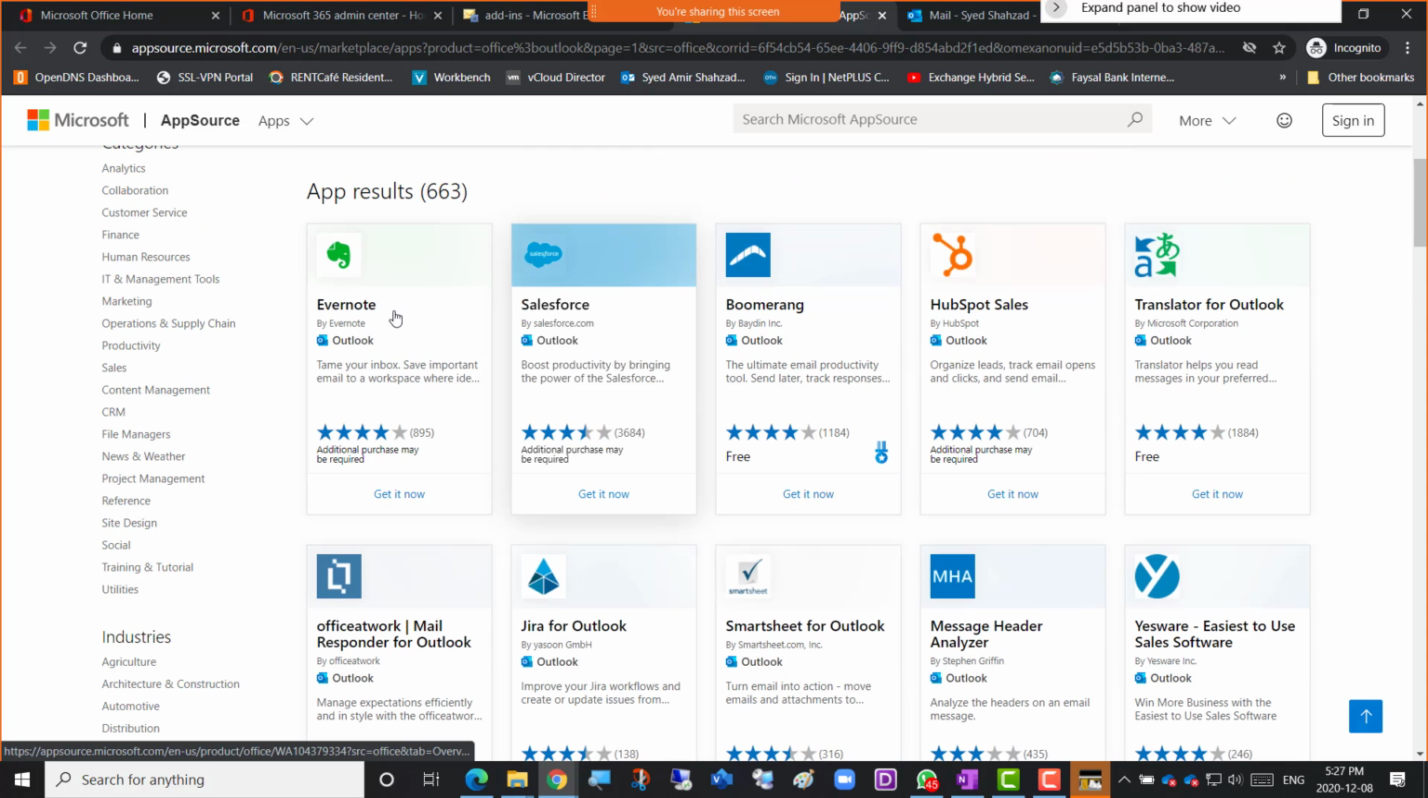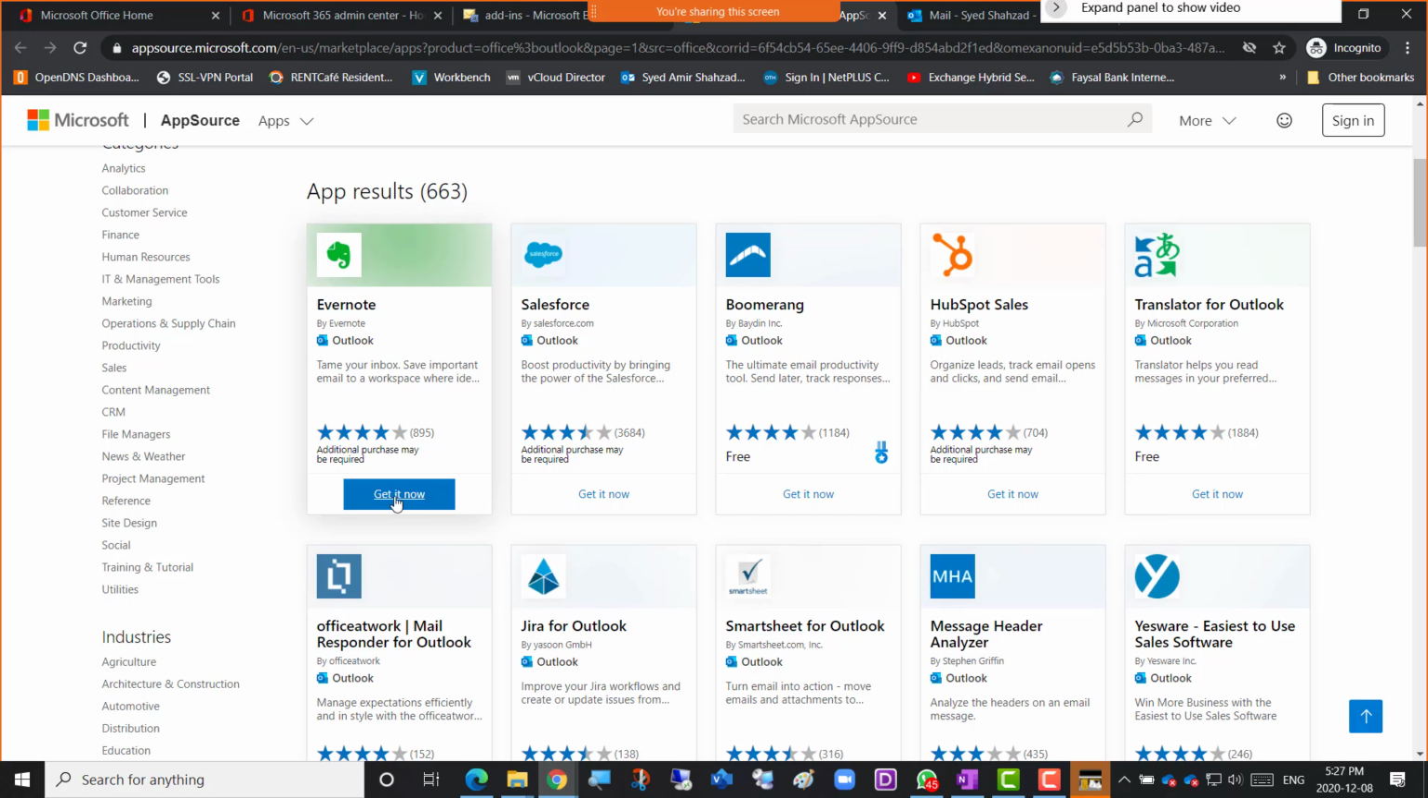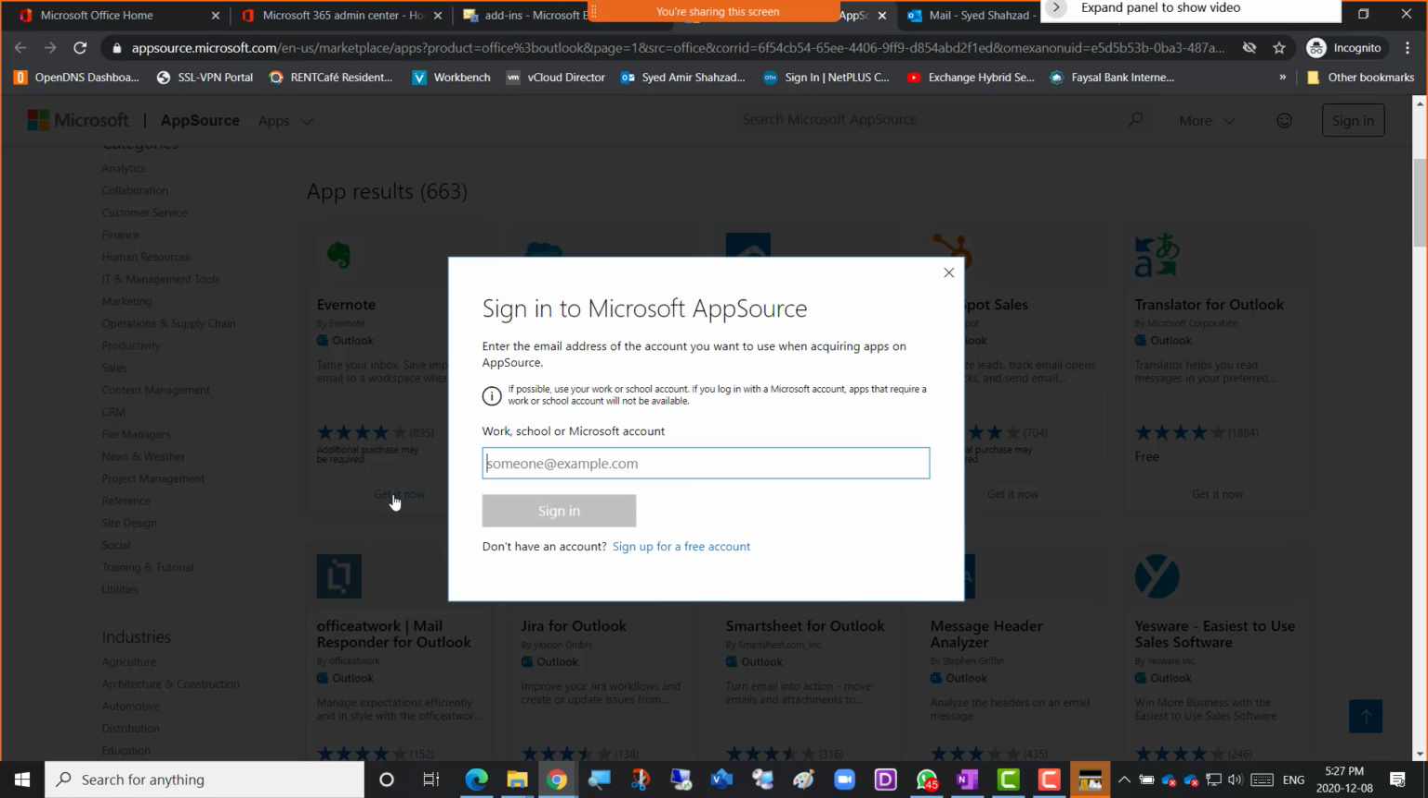So suppose there's an Evernote here. That's the first one I see. If you don't see Evernote, it's okay. You can go ahead and select any other application. I'm going to go for this Evernote, the first one, and I'll click Get It Now, right? If you don't see that, you can select any other app as well. Once I click Get It Now, it says sign into Microsoft App Source, enter the email address of the account you want to use when acquiring apps on App Source.